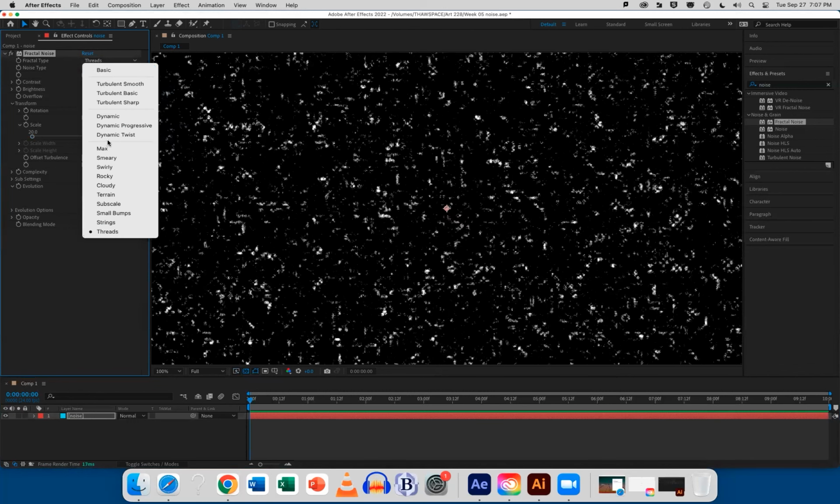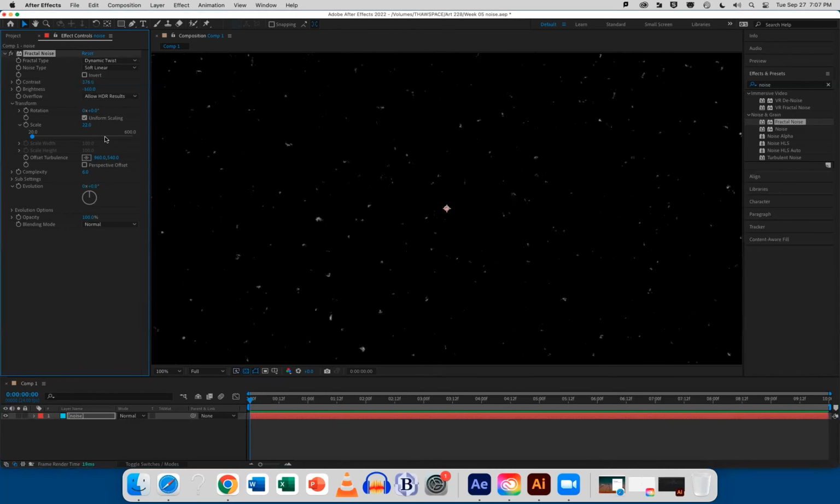So I'm going to do dynamic twist for mine, just for the fun of it. And noise type, I'm going to change it to linear. I'm going to adjust my brightness a little bit more. I'm happy with that. That's what my noise is going to look like. Dynamic twist, linear, contrast 416, brightness minus 161, scale 22.